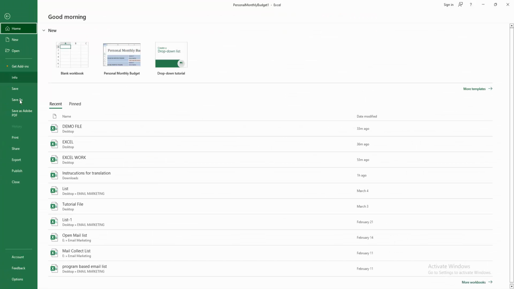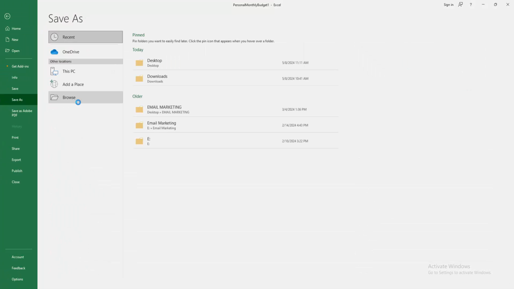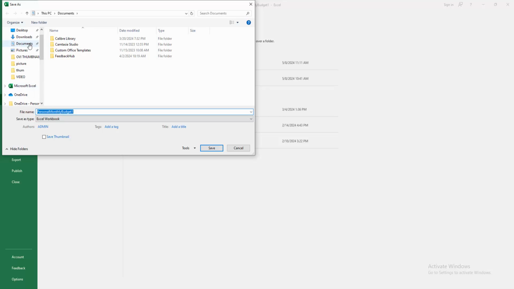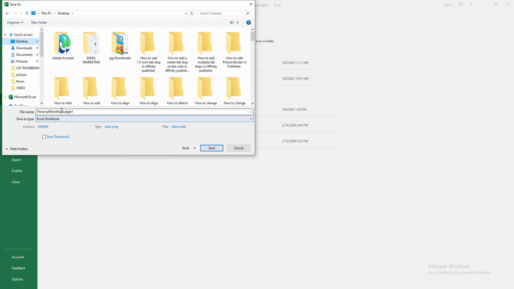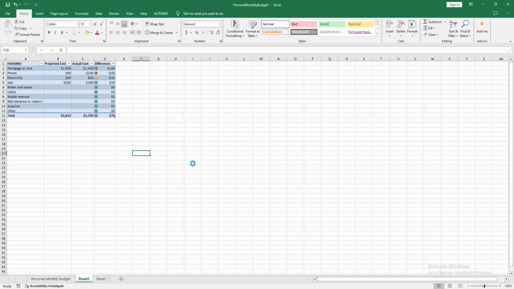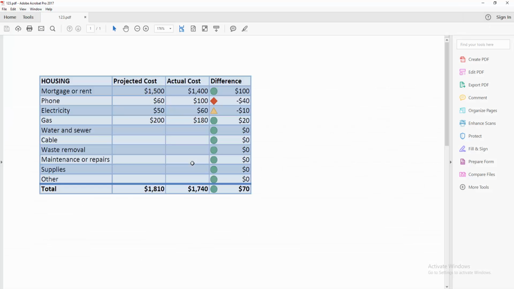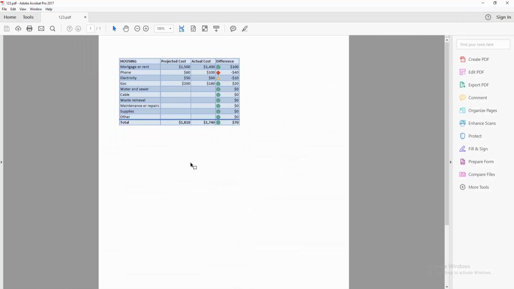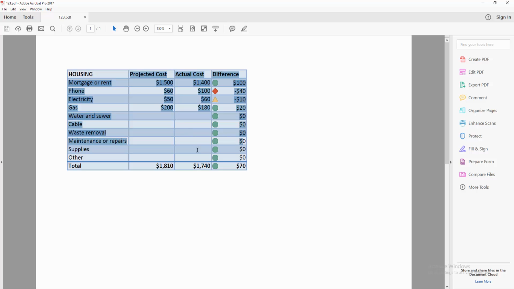Go to the File menu, select the Save As option, then choose Browse, choose my file location and write my file name. Then click the Save as type drop-down menu and click PDF, then click Save. Wait a moment for it to save and open the file in PDF software. Now we can see the table saved as a PDF on only one page, easily.